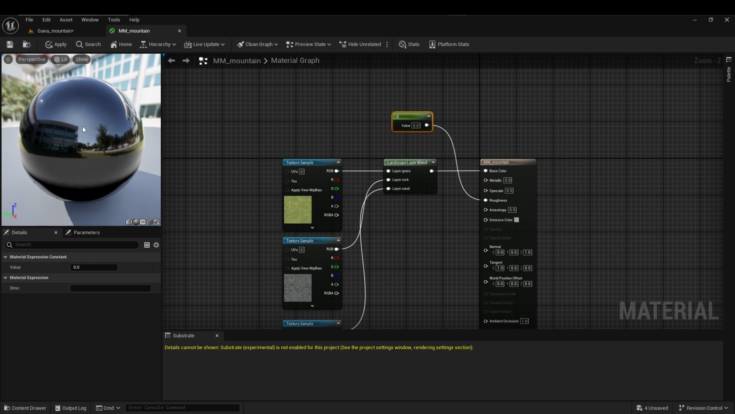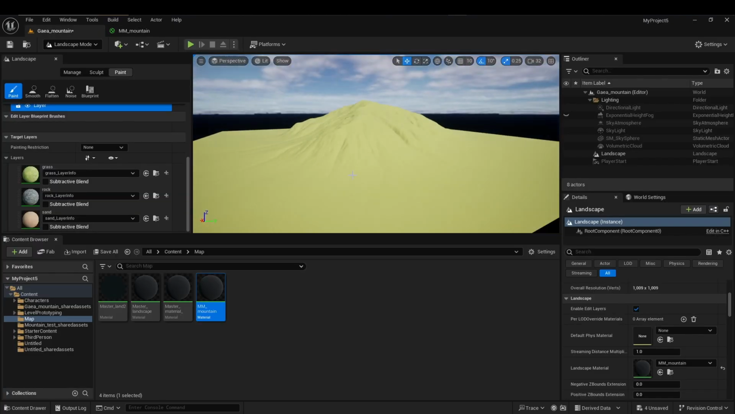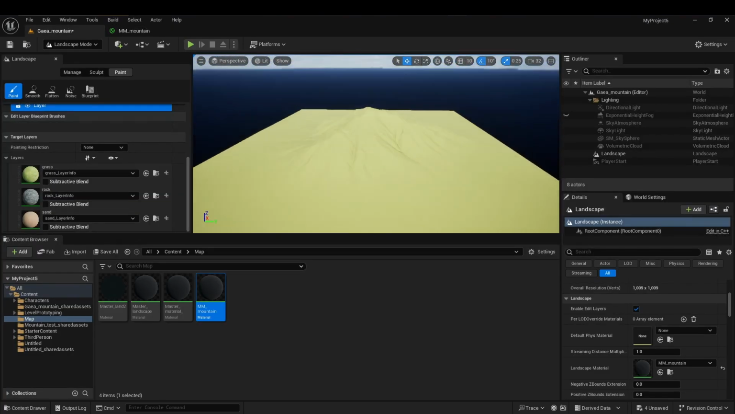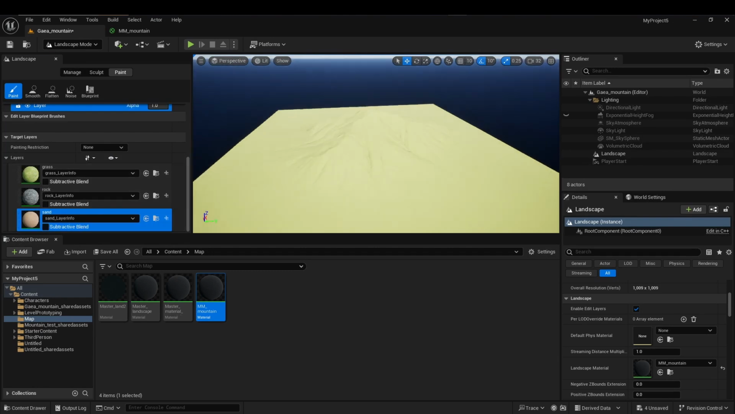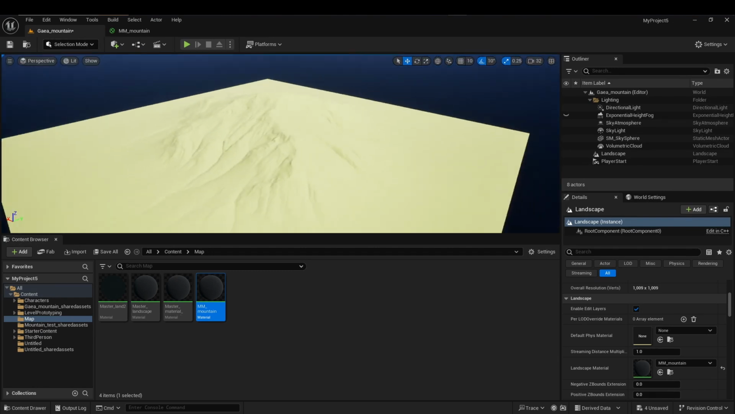Right now it's mirror like. We don't want that. So what we're gonna do is change the value from 0 to 1, hit apply, and then save. And let's see what it looks like. Now it's not that shiny. However, it's all grass. So what we can do is add some sand onto it. I think it would look a lot better if we add an ocean on the surrounding mountain.